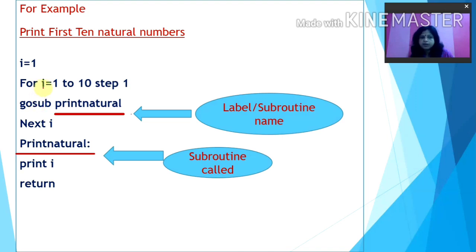Then it is written next i. Next time, with step 1 given, the value will be 2. So gosub printnatural, again it will jump here, print i, so it will print 2. Then it will return. Return means it will always go to the next step after the subroutine call.